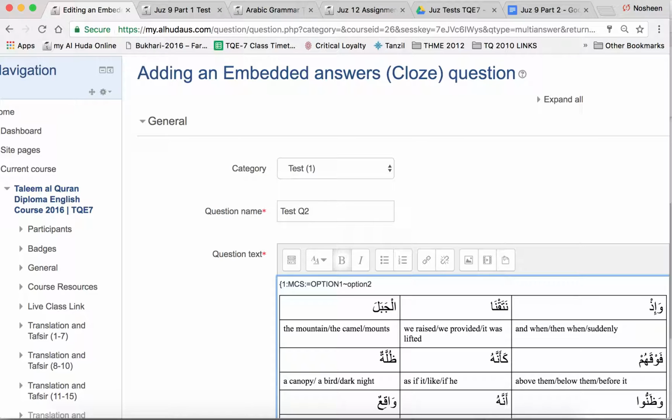Option 2, then tilde mark. Tilde mark is a separator between each option. So if you want a list of options, keep separating with the tilde mark. Option 3, and then we'll close it with the curly bracket. You can add as many options as you want. You want 10, you want 15, you want 20, you can add as many as you're separating them with the tilde mark. It will inshallah work. So this is a simple code.